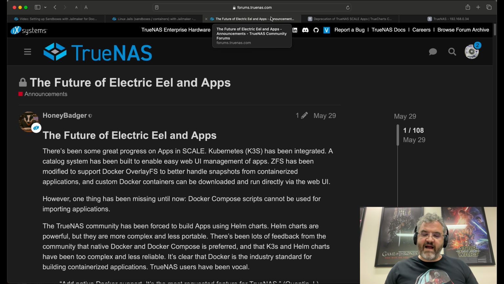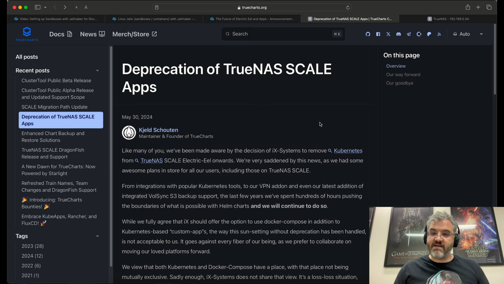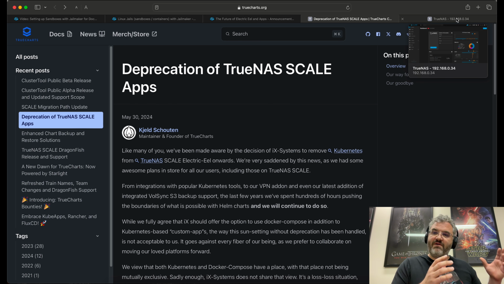Now, shortly after this announcement, TrueCharts, a third-party supplier of Helm charts for TrueNAS, announced the deprecation of their charts catalog. This means that if you want to use any of these charts which were available in the TrueCharts catalog, then you probably have to implement them using Docker Compose, like I demonstrated in my original video. In today's video, I want to demonstrate how you can migrate from your Docker sandbox to running your Docker applications directly on TrueNAS.